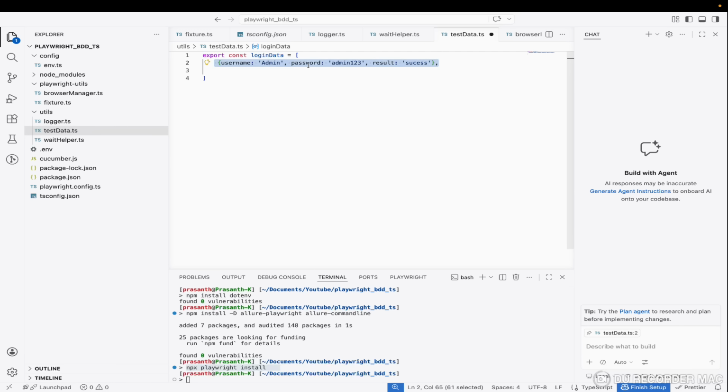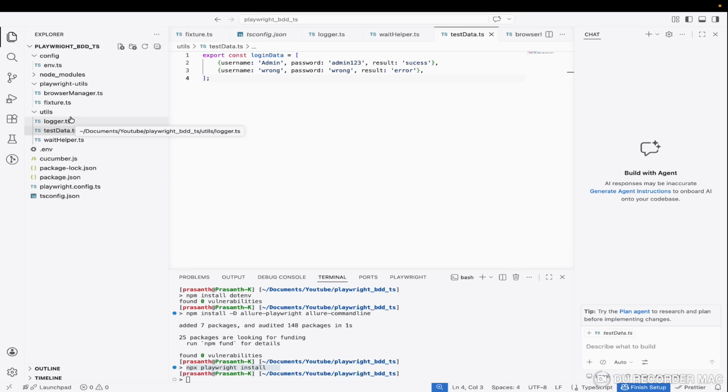I'm just copy pasting again for the next one. This is the invalid one, with wrong values here. See this: one is for valid, another one is for invalid. So we store it as a variable, and we can directly call this from this file. Login data. So these are the utils. Now we have utils for this one and this one.